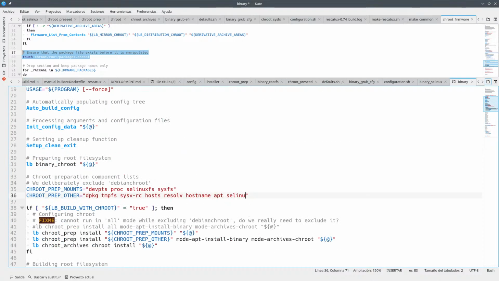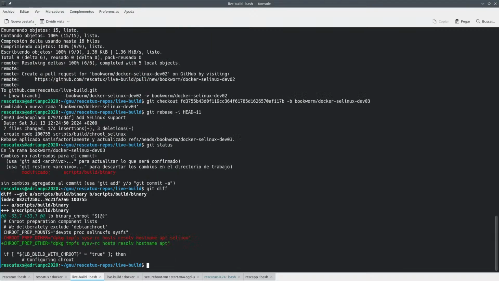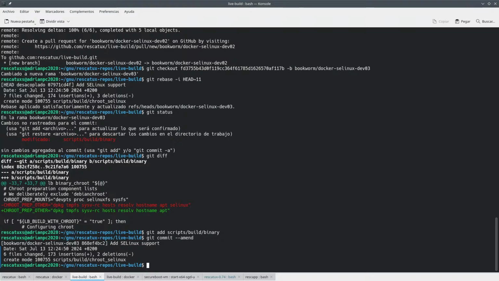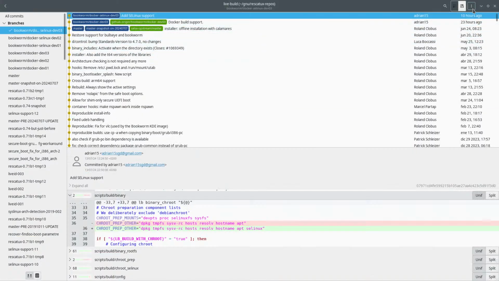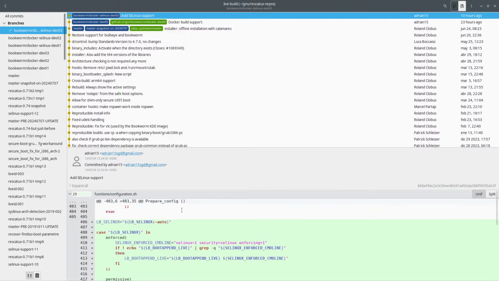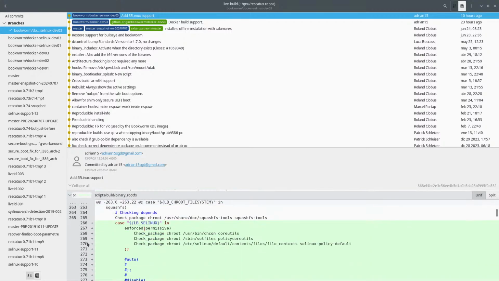Here it is. If we remove this, hit diff. So if we remove this and we amend the last commit, we should be fine. So this live build in here, number 3, add SELinux support. Okay, now we don't have any change on binary. So configuration 1, which we have seen in here, lbconfig. Okay, nice. Binary root fs.